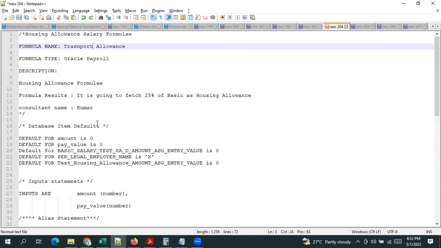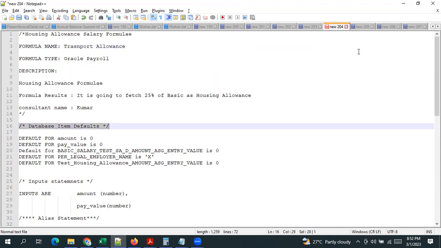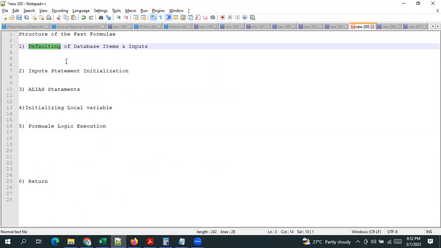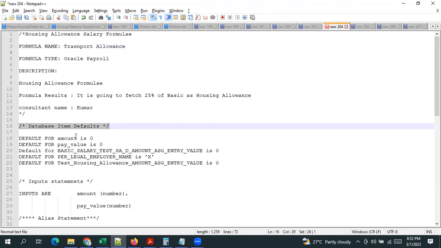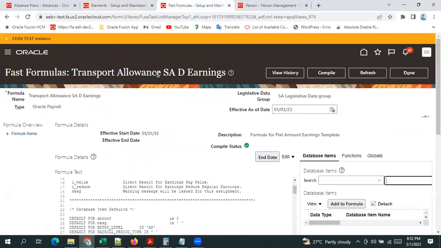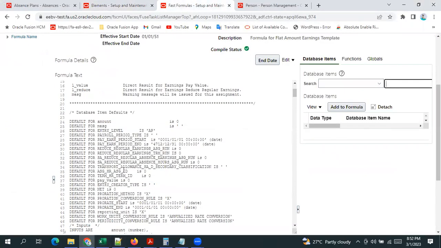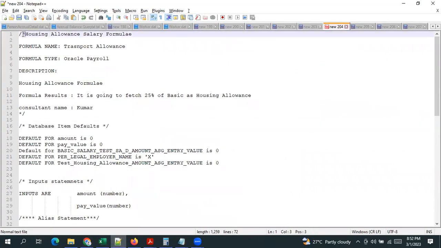So the structure you can see starting from row 16, database item default. I told, right, first one is what? Defaulting of database items and inputs. So this is the first section. When you are writing a formula, team, as you know, in our basic SQL also, anything that you keep between these symbols, we will call it the comment section.